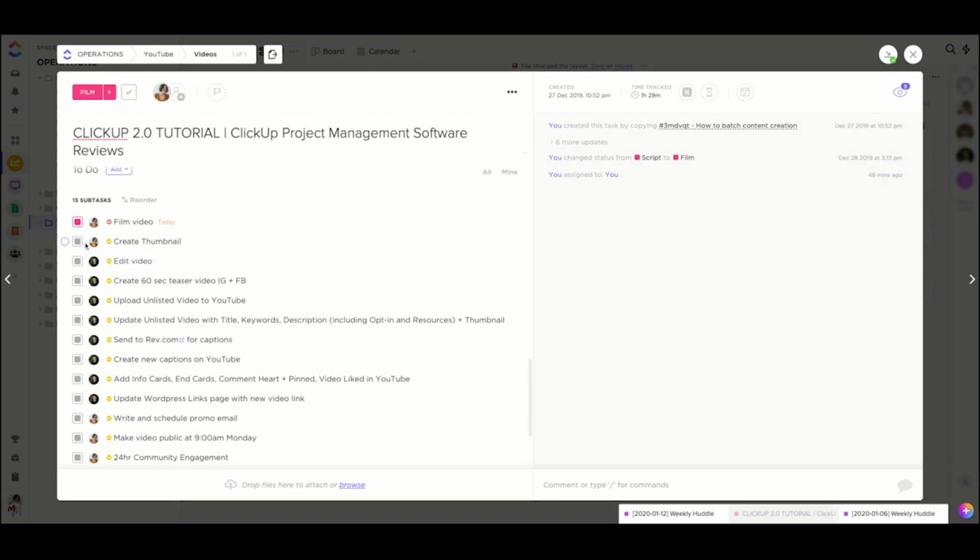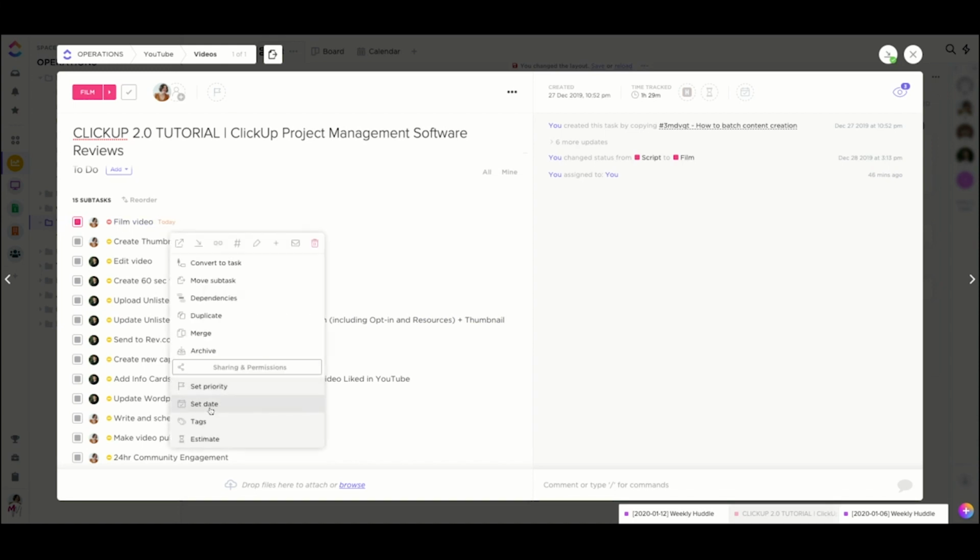You can also, as part of subtasks, attribute due dates. So you can set date, set priority. You can do almost all the stuff that you can do with a task to a subtask. They just can't have subtasks of their own underneath them. So it is where the hierarchy ends, is at subtasks.